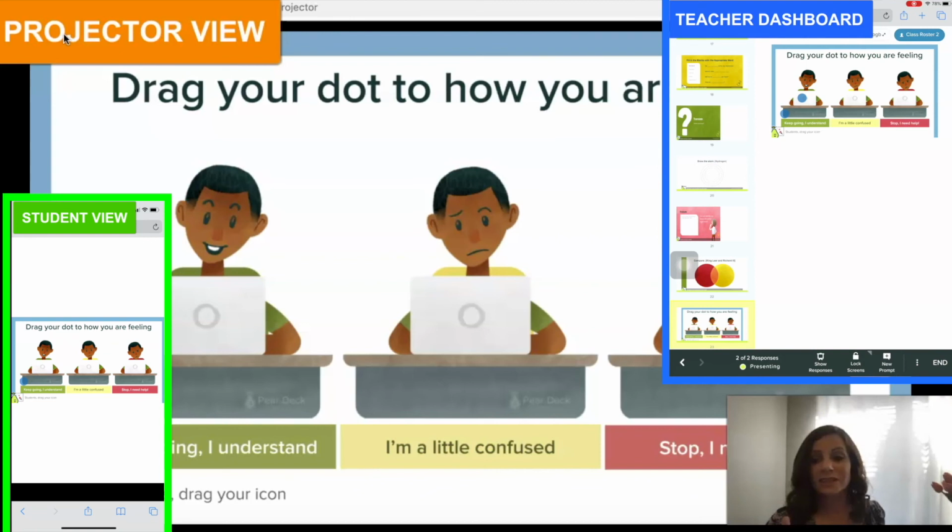If I see that I have a student that says, stop, I need help, I know that I need to stop at that point and go back and revisit something or reteach if necessary. So I love that the feature is there for you can drop in prompts just on the fly.